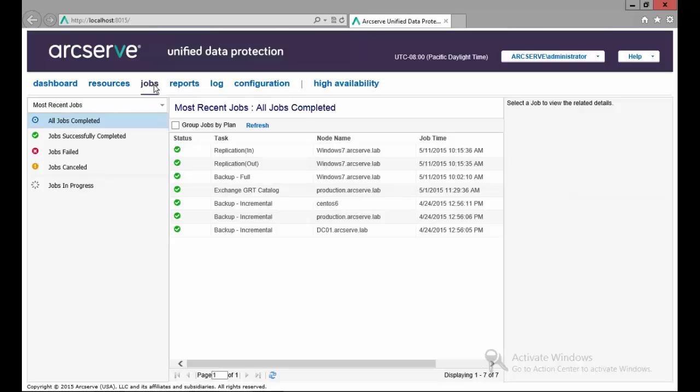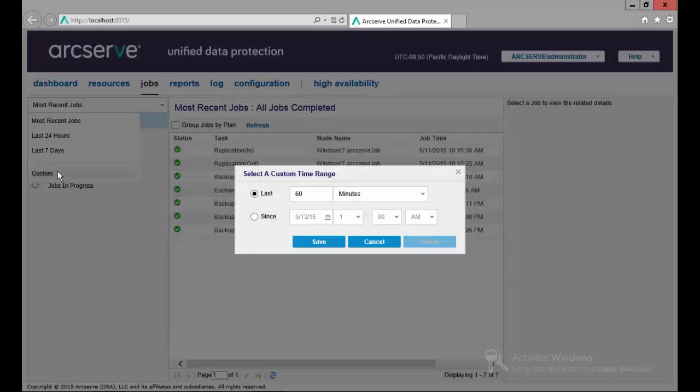The Jobs tab is the tab where we will see the status of current jobs that might be running in progress, successful jobs that are completed, jobs that are failed or canceled. This will be organized by most recent jobs. However, we can take a look at the last 24 hours, the last 7 days, or a custom time frame if we wish to look at it that way as well.